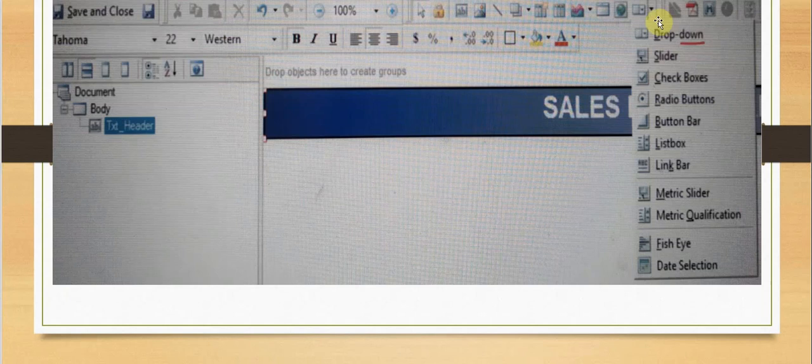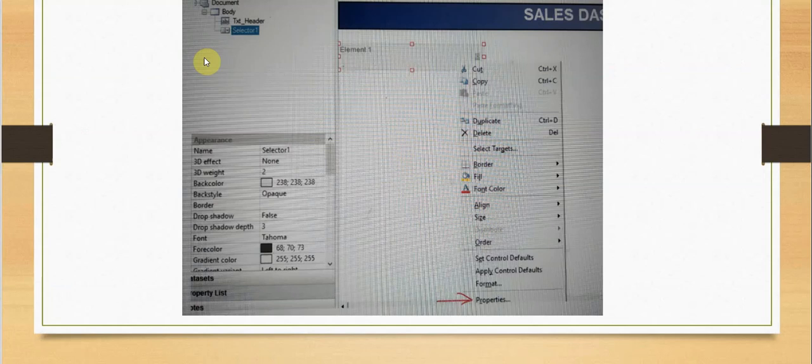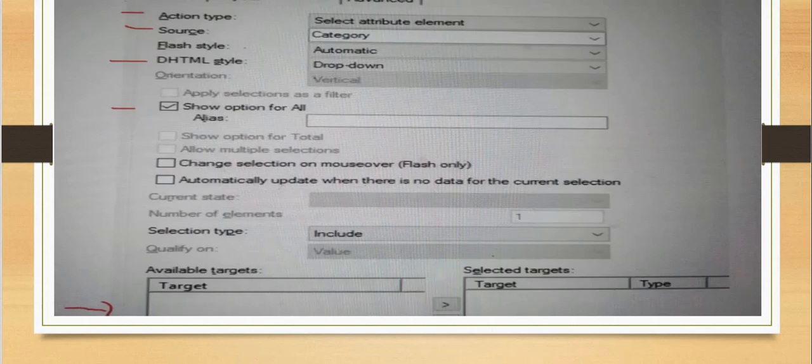Next thing we'll do is add selectors. So this is the option to add selector here. There are different types of selectors. We are going to use a drop down selector. Now the selector gets added here as we see in the property list. For this we also have similar format options, and there is a properties option. We'll go to properties and we'll select the type of the selector.